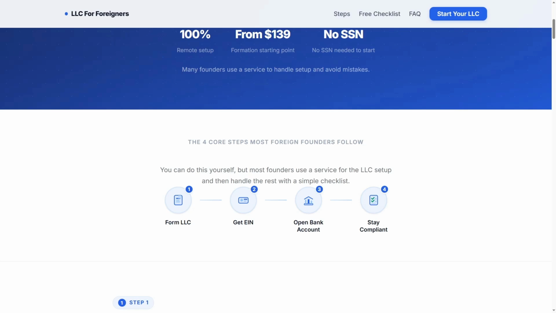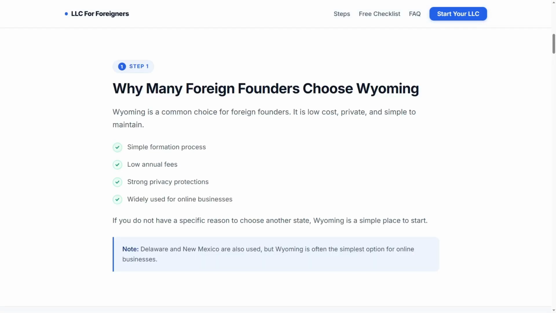A lot of founders get overwhelmed because there's so much conflicting information online. But once you understand the process properly, it becomes very manageable. For most online businesses, this can all be done remotely. You do not need to move to the United States. You do not need a U.S. partner. And in many cases, you do not even need a physical office in the U.S. So let's start from the beginning.